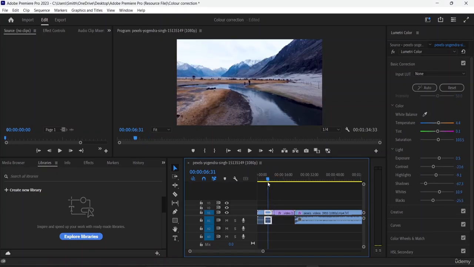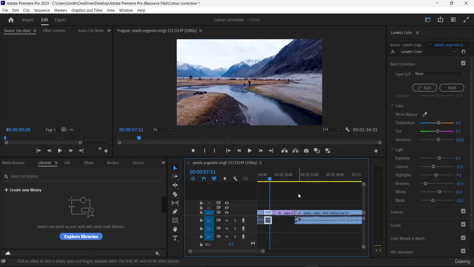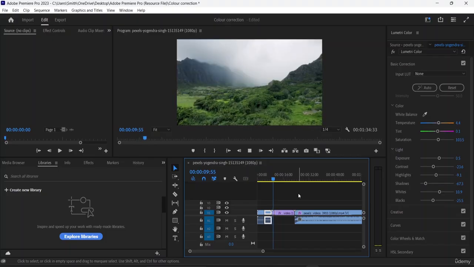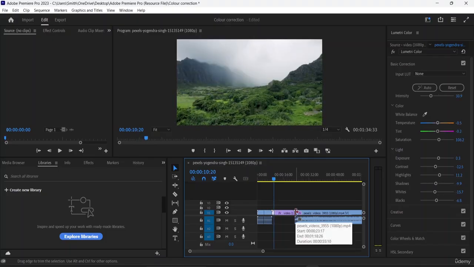Okay, so from here you can see the transition is not quite smooth. Okay, so here you can see this is rough. So in next class we'll learn how you can basically transit between videos quite smoothly.